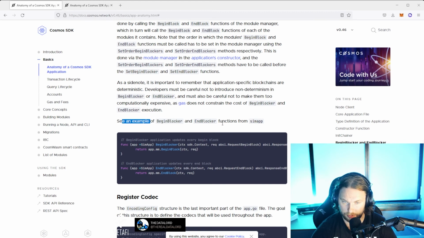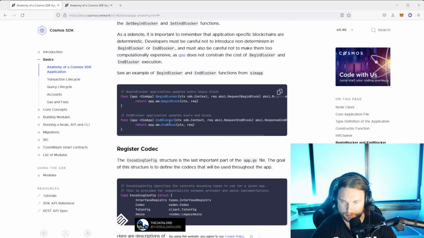See an example of begin blocker and end blocker functions of the SimApp. So we'll make sense of that later.